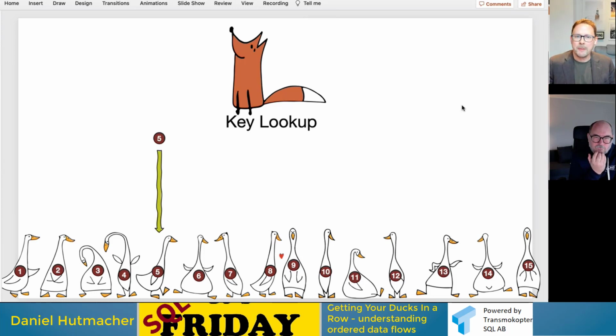I'm going to mention key lookups as well, because you're going to see some of these. A key lookup is basically where SQL Server goes and collects one row from the clustered index. One row, and that's it. So if you need multiple rows, you're going to have to do this many times.